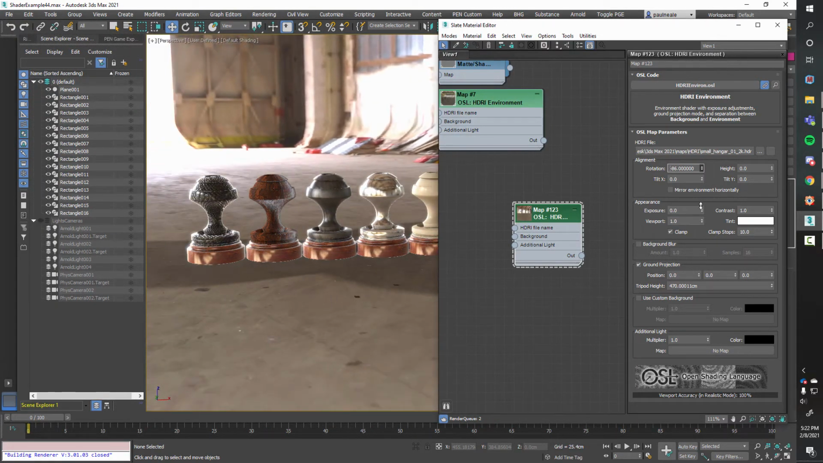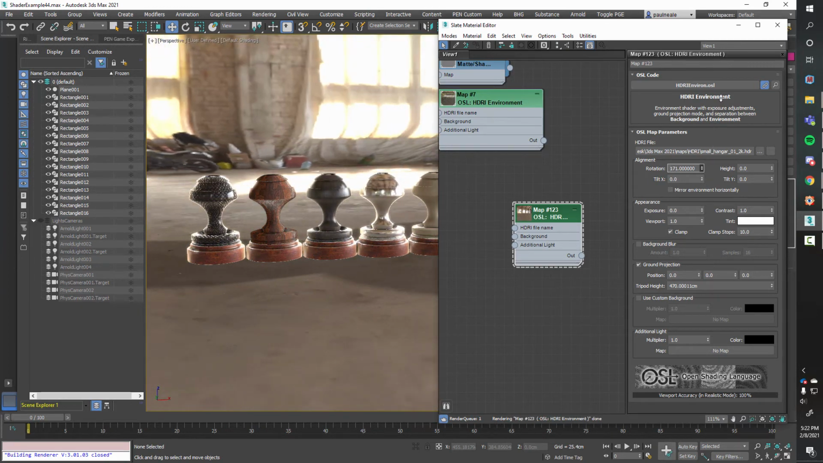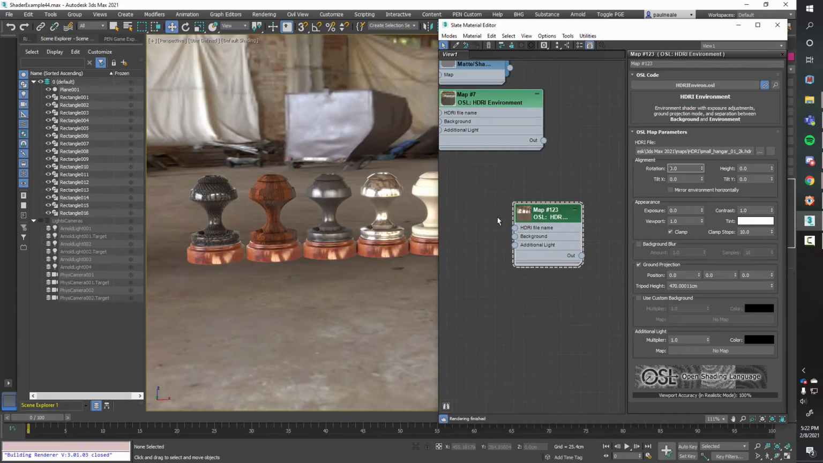I think it's got a strong light source on one side, and you can see that it really changes the lighting as it goes around the object. So that's kind of cool to be able to get that look and feel to it and clamp it down.